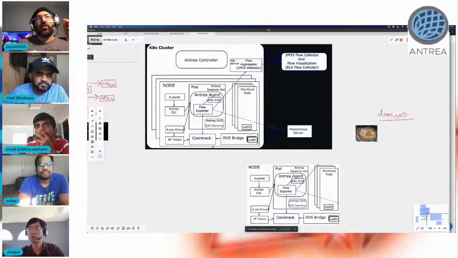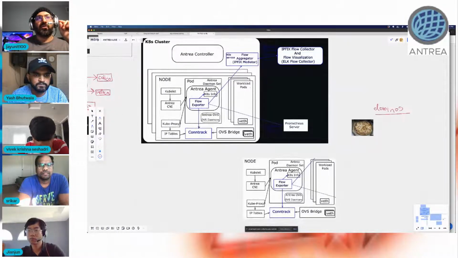So if I have a pod and the pod is running, and I'm running Antrea. Okay, so if I've got a pod and it's running here and it's on the host network, it's going to go through conntrack, and you're able to collect the conntrack. So do you have to look at both OVS and conntrack for all traffic, or you just look at conntrack?